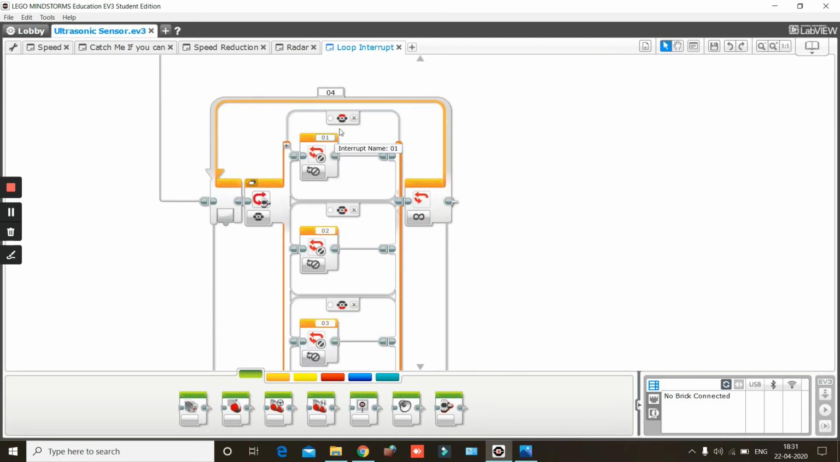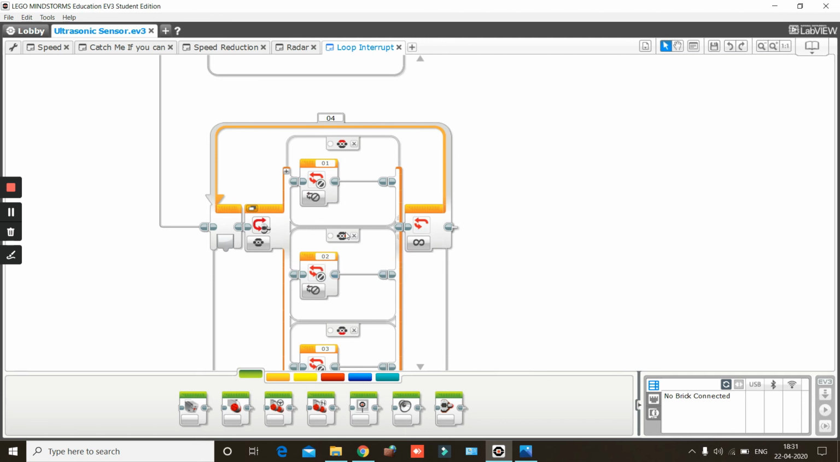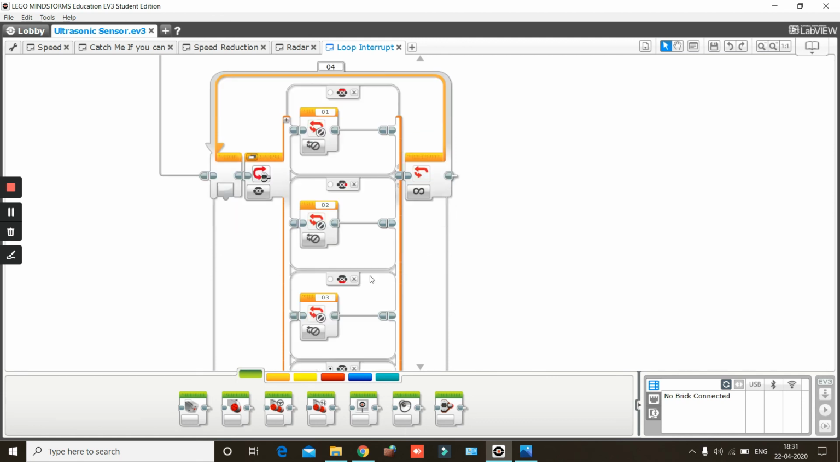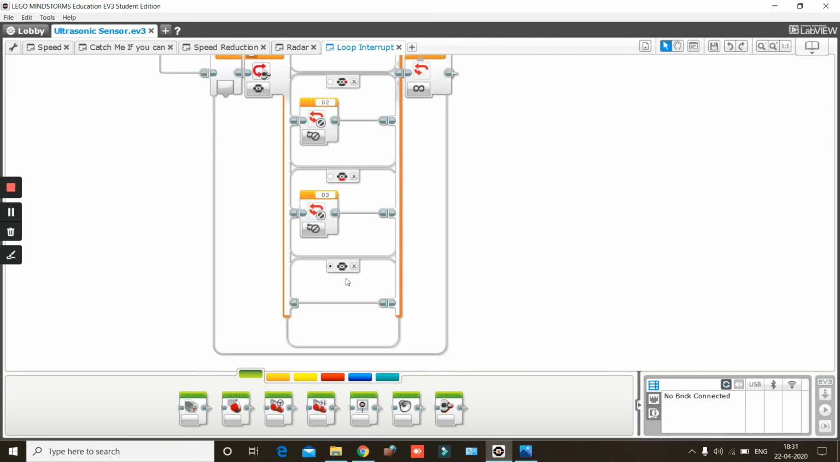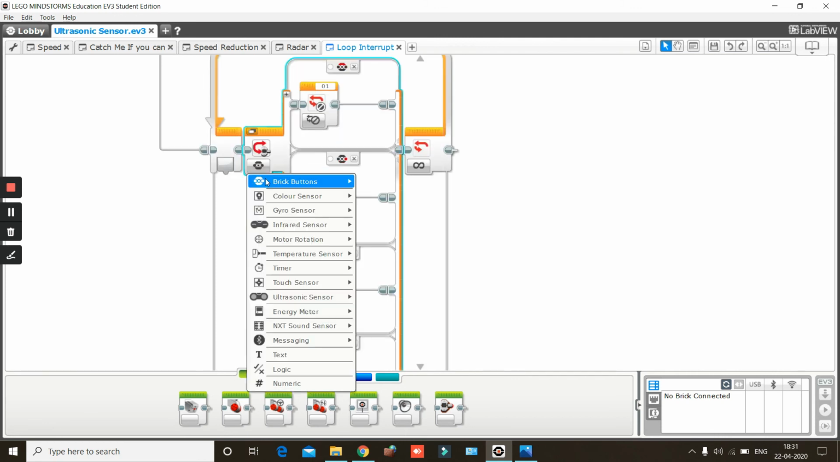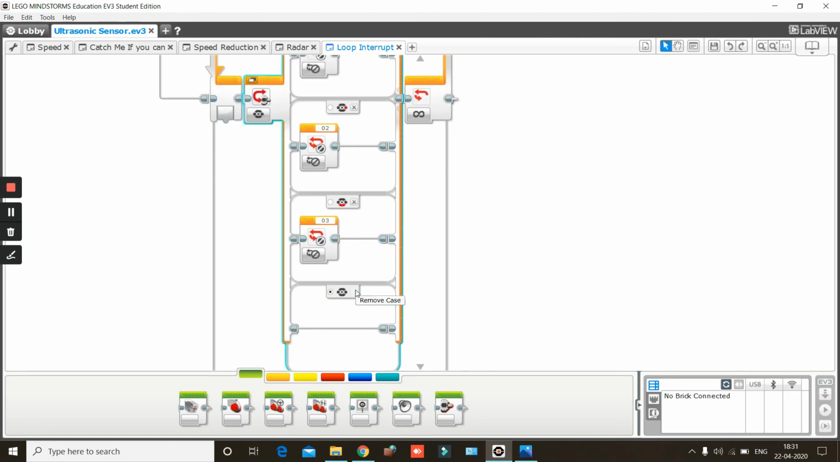And in the fourth loop, when the up button is pressed, loop 1 is interrupted, which means loop 1 stops working. Same, when the right button is pressed, loop 2 stops working. When the down button is pressed, loop 3 stops working. And to set the cases, we have to go to the brick buttons, measure, and brick buttons. And here I have added 4 cases, and the dot here represents the default case.